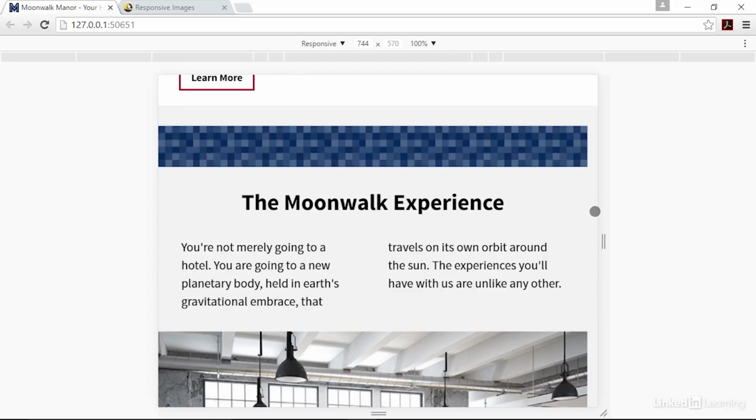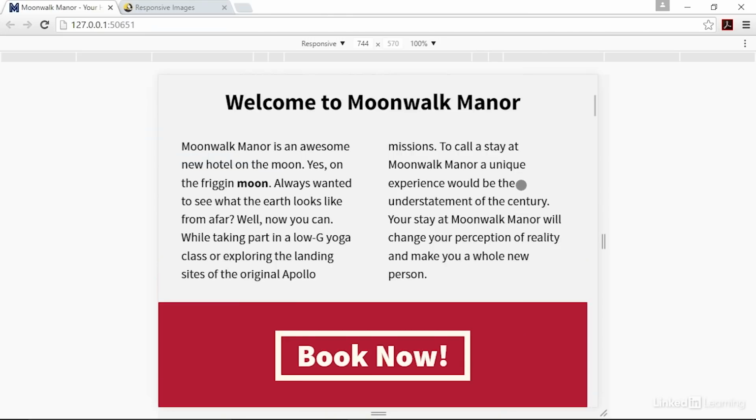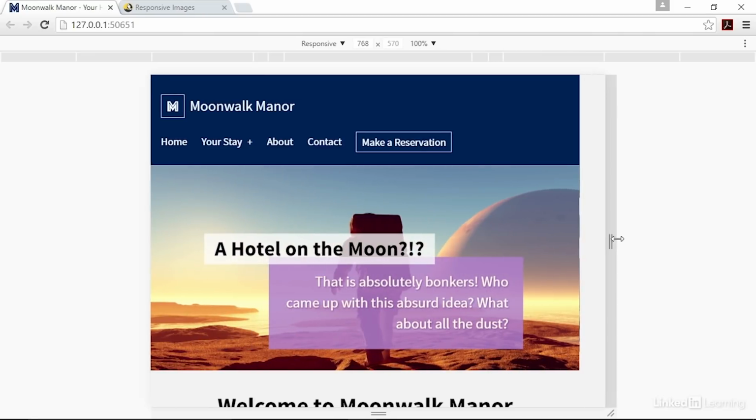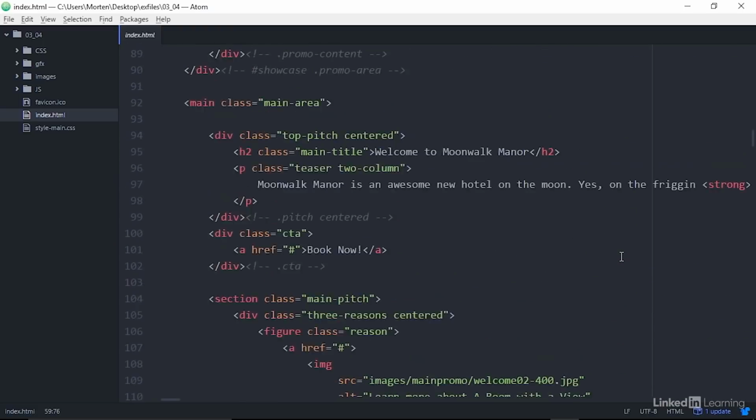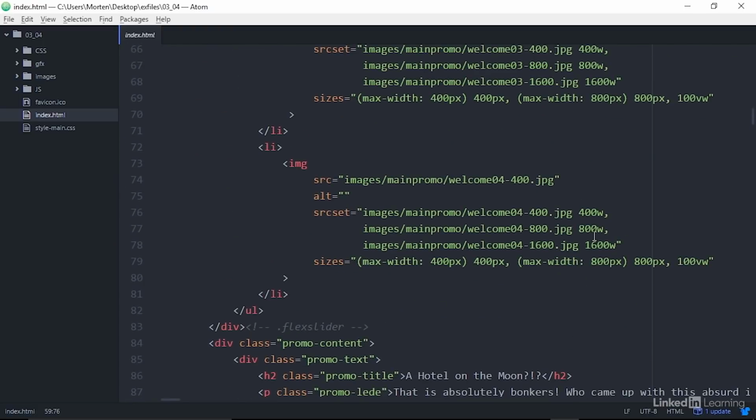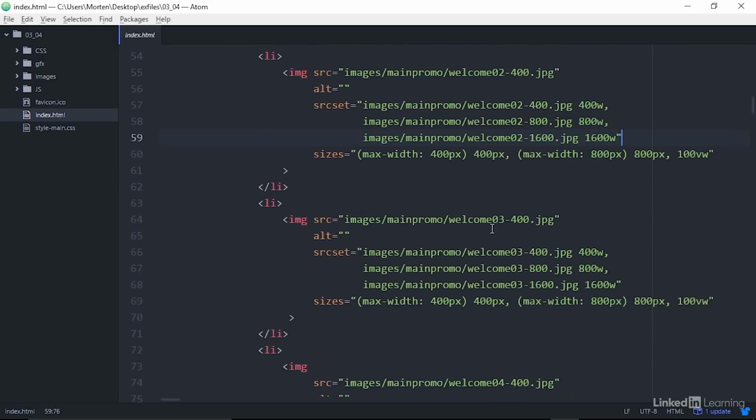The reason why I have the top images set at 1600 pixels is because if I widen the screen here, you'll see this top image is full bleed. And that means if you're on a gigantic monitor and your browser is spanning the entire width of the monitor, then the images will get really blurry if they're only 800 pixels wide. So for that particular instance, I've set up a separate image size that's 1600 pixels wide.